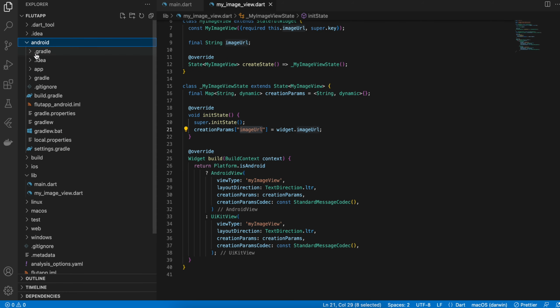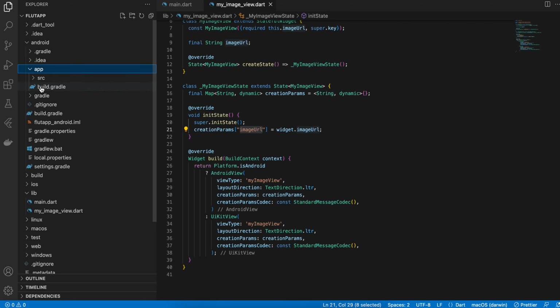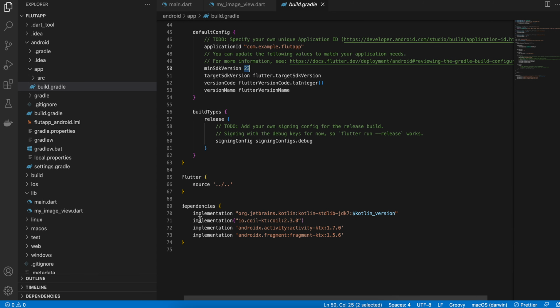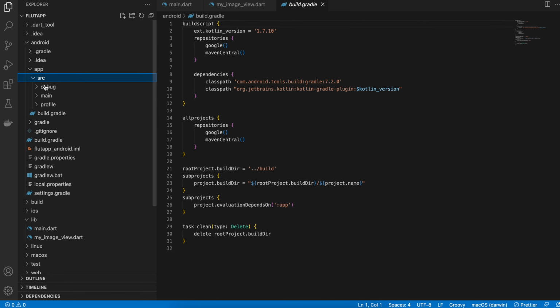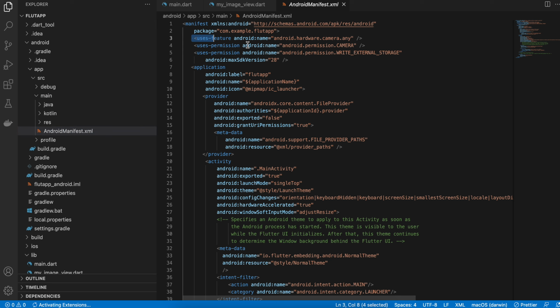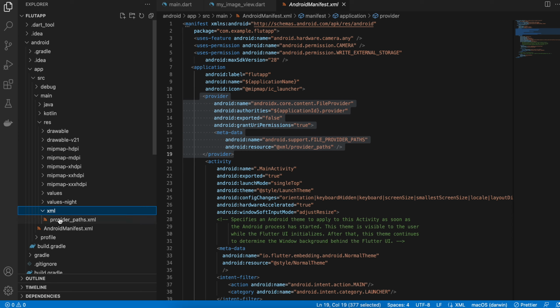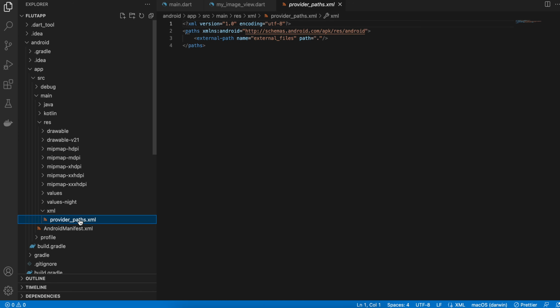Next you have to go to Android, go to app, go to build.gradle, and first you have to update the min SDK version to 23, and next you have to add this Coil dependency. This is used for loading an image from a URL inside your image view, and these two dependencies are important for using registerForActivityResult. Next you have to go to src main AndroidManifest.xml, and you have to add these permissions for Android, as well as this. Next, in res, go to xml, create this xml folder and create provider_paths.xml, and you have to add this.